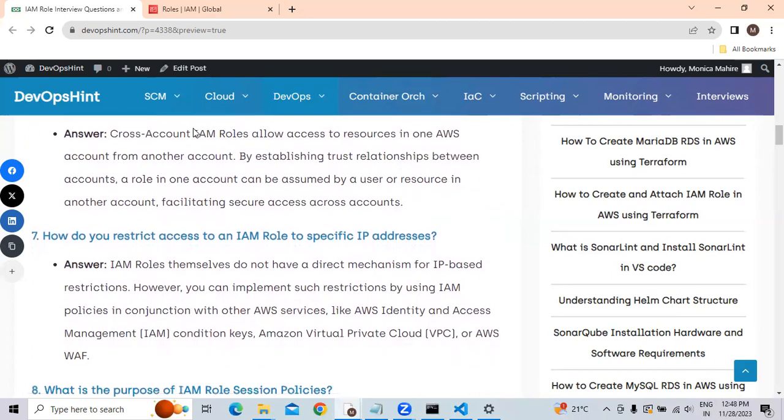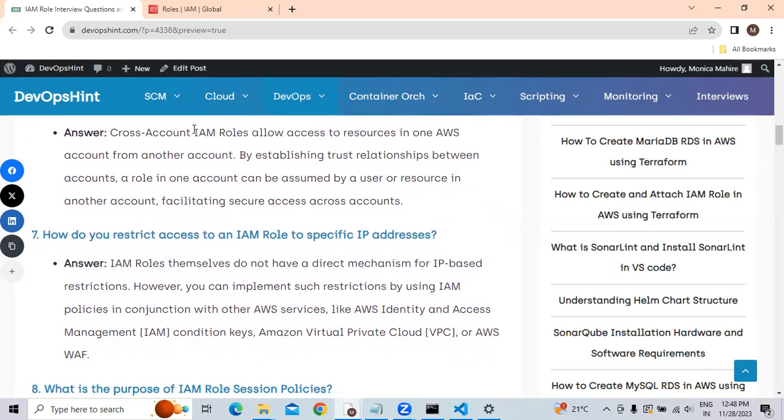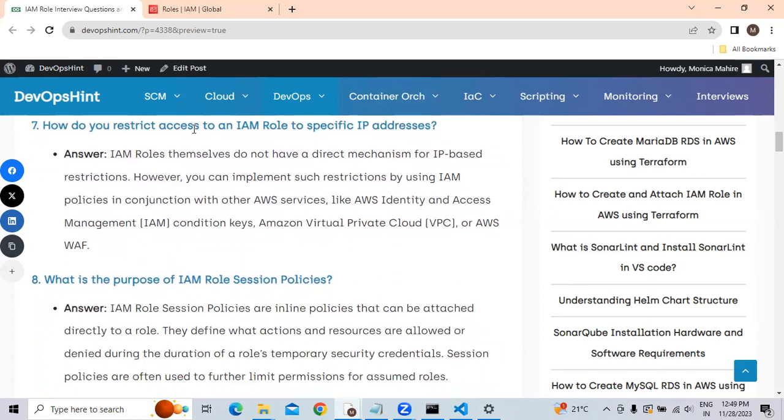IAM roles themselves do not have a direct mechanism for IP-based restrictions. However, you can implement such restrictions by using IAM policies in conjunction with other AWS services like AWS Identity and Access Management condition keys, Amazon Virtual Private Cloud, that is VPC, or AWS WAF. Next question is, what is the purpose of IAM role session policies?